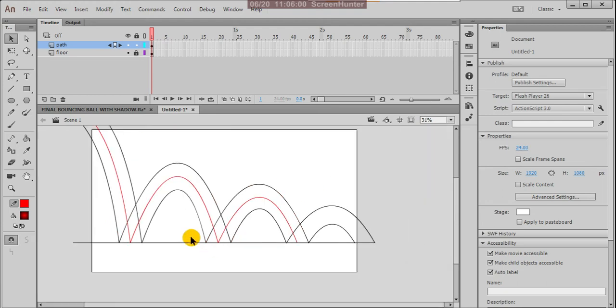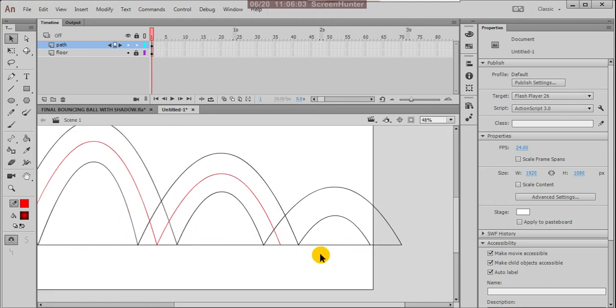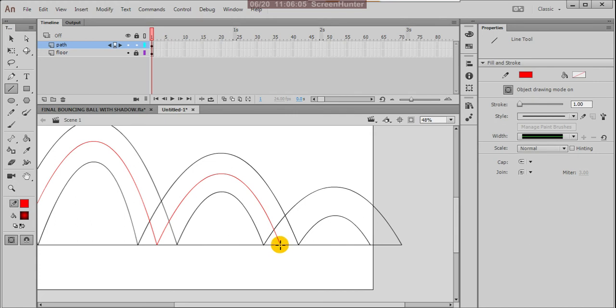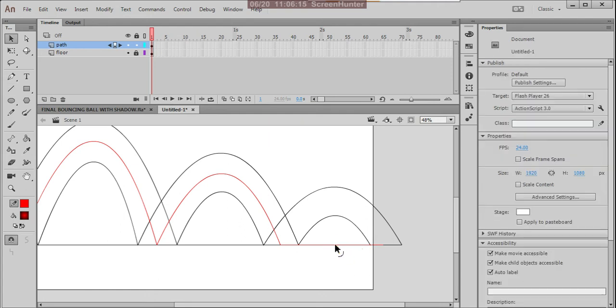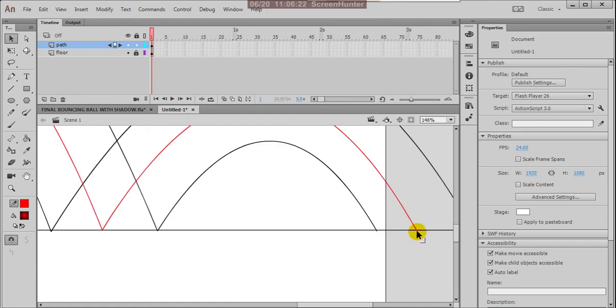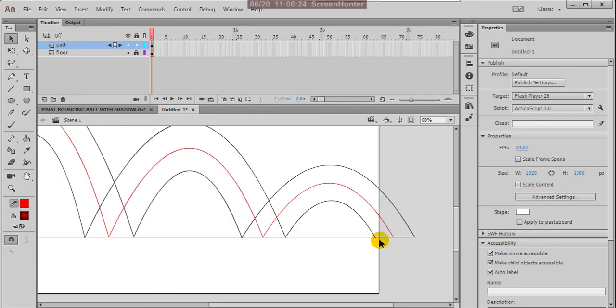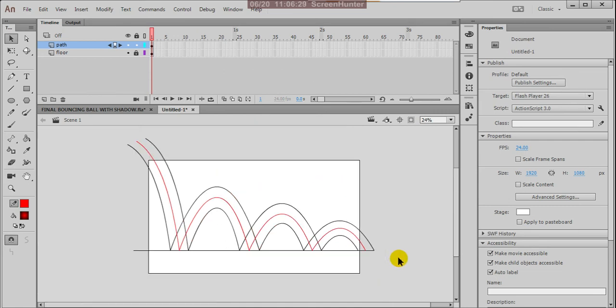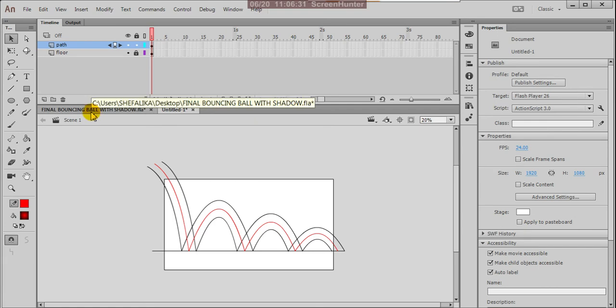Yes, and then again press N and again draw one more line and again press the selection tool, V, and lift this line here. Okay, so this is the center line for the ball middle position. Okay, so you can save this, Control S.